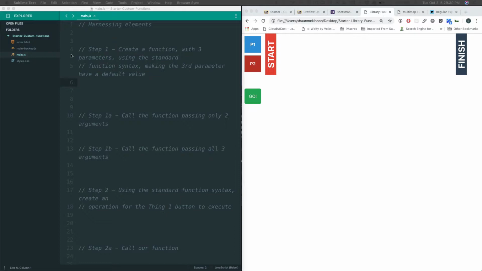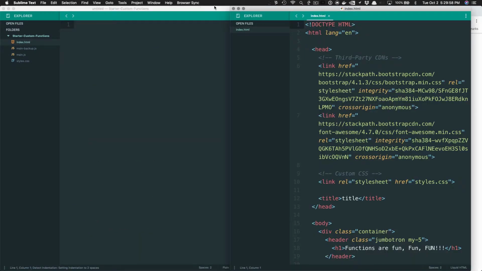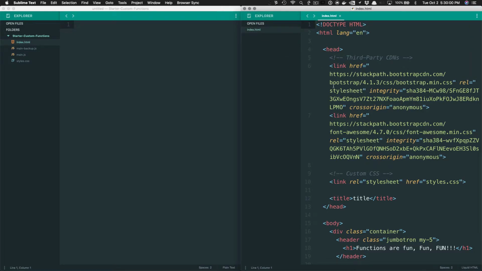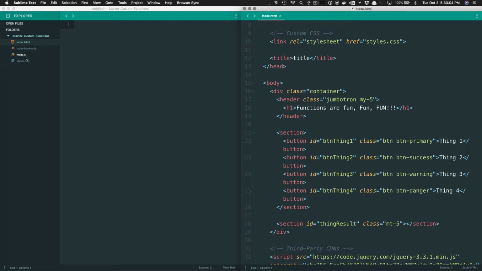Alrighty, harnessing elements. Let's grab something from the page. So I'm not just grabbing these random things that you might be like, these query selectors you're doing, these query selections, what the hell are you doing? Like, what is this stuff coming from? I'm going to show you. We're going to put index.html over to this side here. And I want you to tell me where I grabbed this element from.